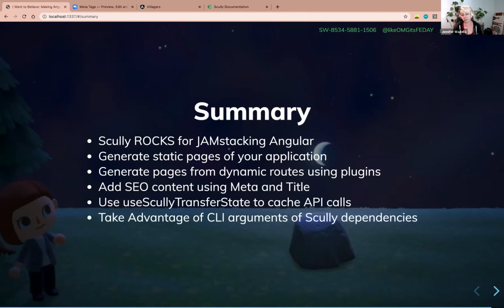And then if we're debugging Scully, trying to get things to work as intended and getting our feet wet adding Scully to an application for the first time, we can use different CLI arguments of different Scully dependencies.